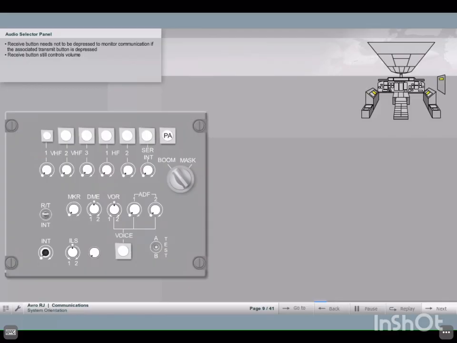It is not necessary to depress a receive button in order to monitor communication on a radio channel if the associated transmit button is depressed. However, the receive button is still used to control volume. The receive buttons associated with the ILS, VOR, and DME channels incorporate a single button to monitor both receivers.